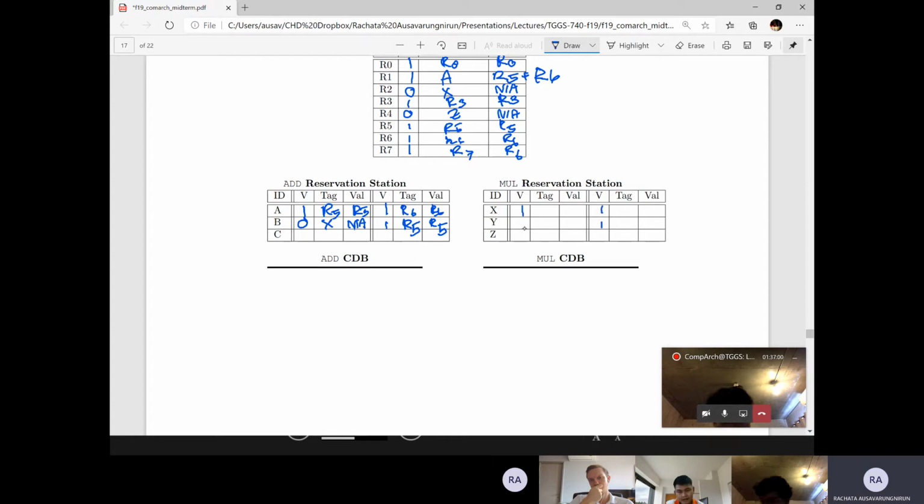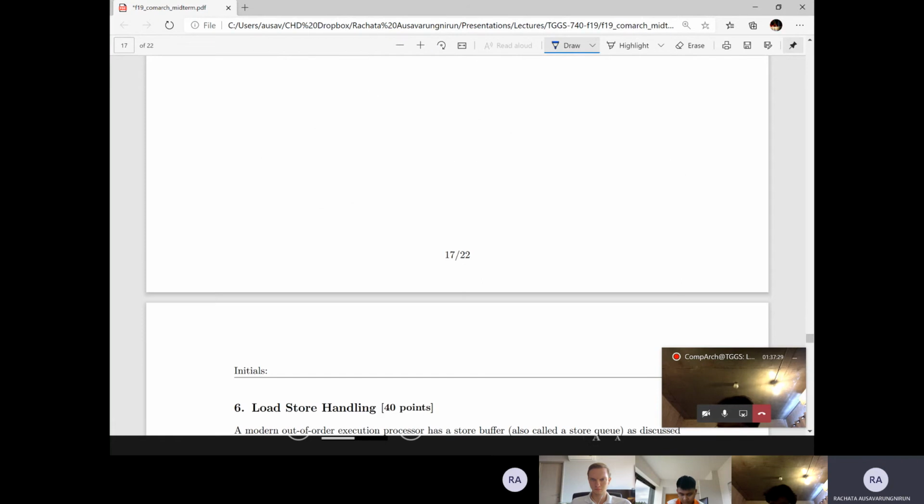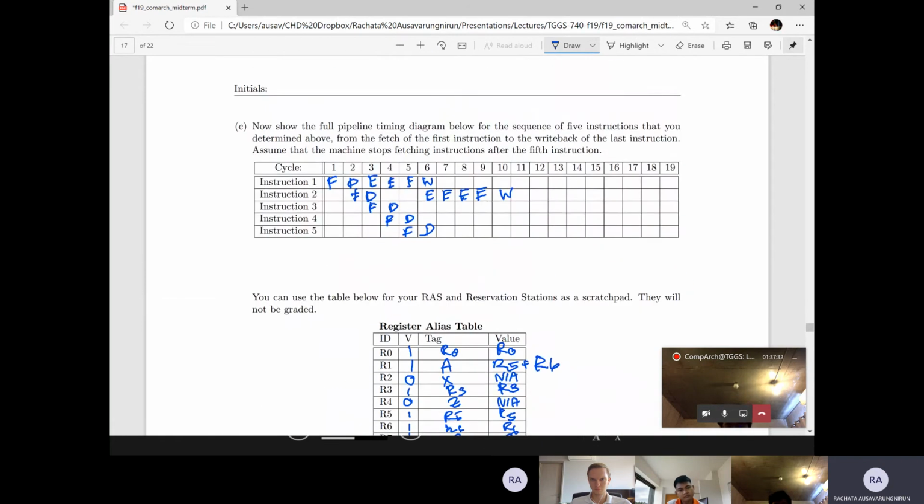Valid, not valid. X, B, R1, B, not available because we're still waiting for R4 here. This is because we're waiting for R2. This is done, so it's R5 plus R6. This is R6. This tag is R5, and this is R5. And this is R6. So this is the same copy from the top, right? So let's continue on and finish everything.